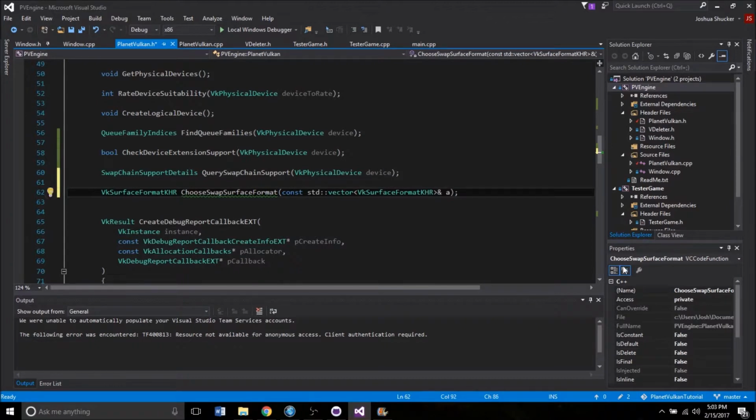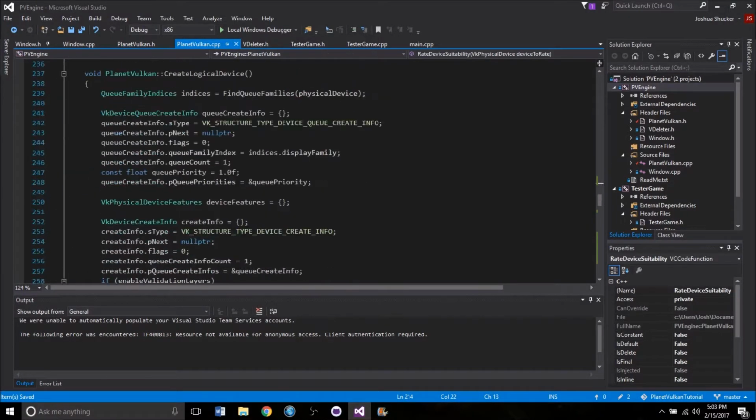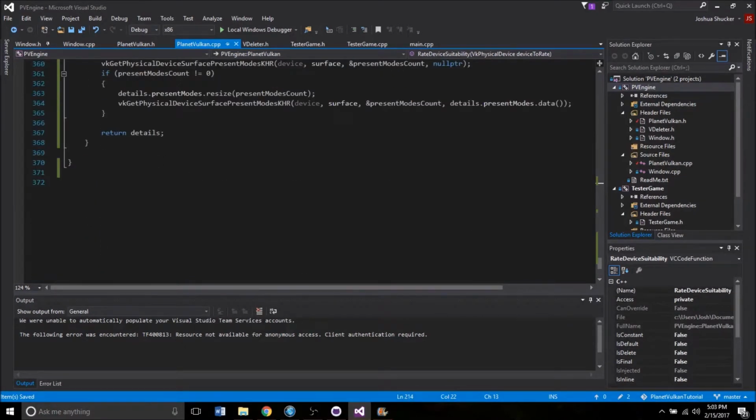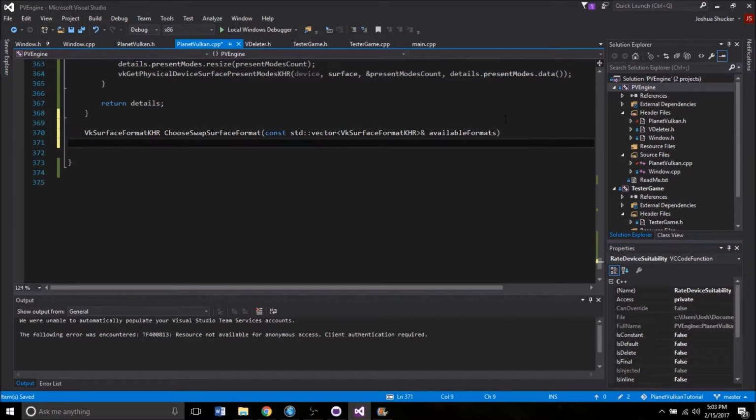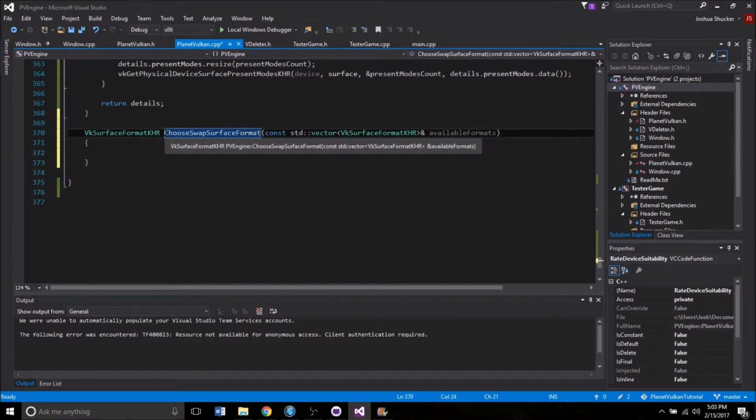And it's a reference to the vector. That way it can just access it directly and not have to copy anything over. Alright, now of course we need to go declare this in the CPP file again. Here we are. Before we forget, let's go ahead and put that scope.